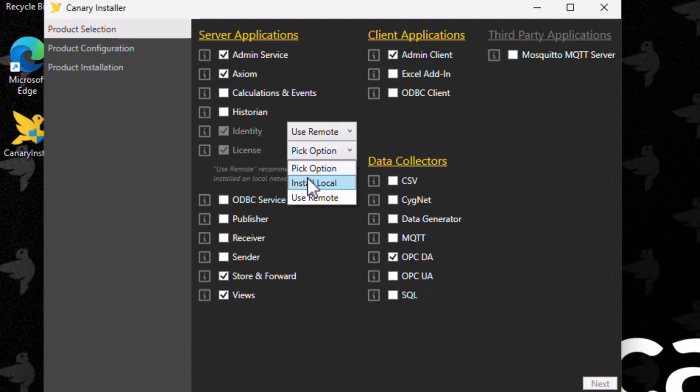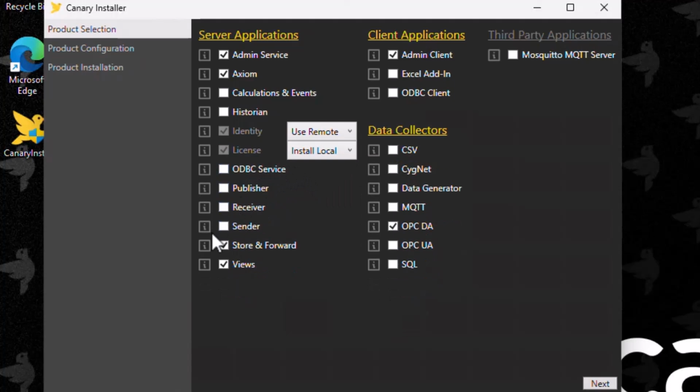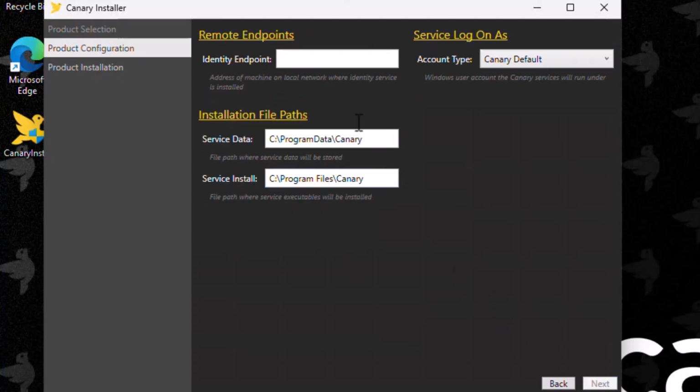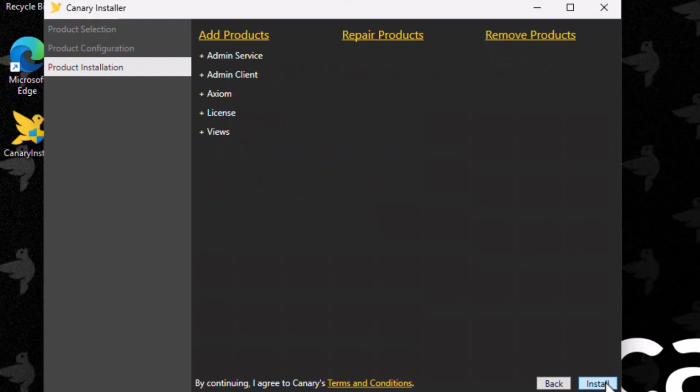And then we'll choose a local license server. We won't need store and forward. We're going to uncheck OPCDA and get rid of store and forward. We'll need the views, because anytime we have this client machine, it always is accompanied by a local views service. And that looks good. Click next. All right, here is where we're going to direct where the identity service resides. In our case, that's going to be Canary hist. And then we're just going to take the default install locations. All right, confirm the options, and hit install.